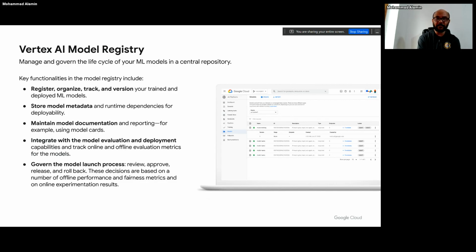Vertex AI Model Registry manages and governs the life cycle of your model in the central repository that I discussed before. It registers, organizes, and tracks the versions you train and deploy of the ML model. This is the overview. You need to think about why you should use the model registry, why you should use the artifact registry, what features you have in this artifact registry, and what advantages you get.